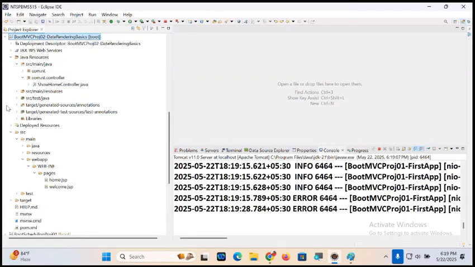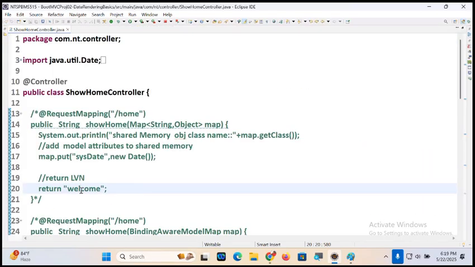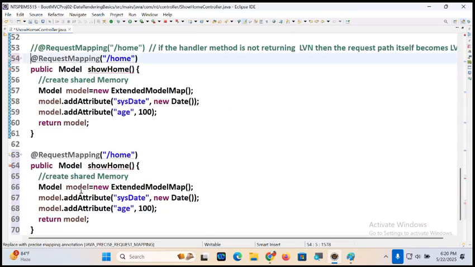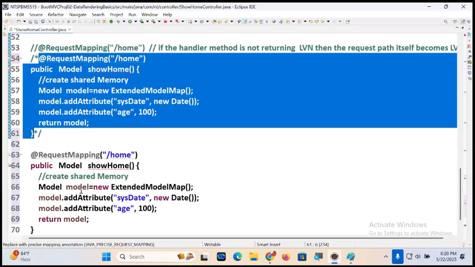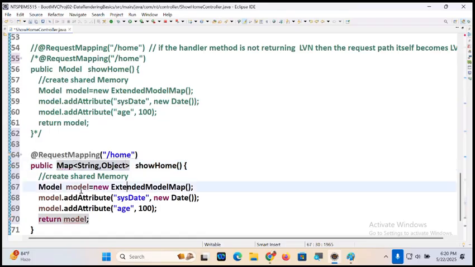Okay. If you do Map as the return type, same story I have to do now, boss. Suppose I have taken home only. This time the return type is what? Map. Same Map. Okay. Return type is Map. If return type is Map, tell me: String comma Object.